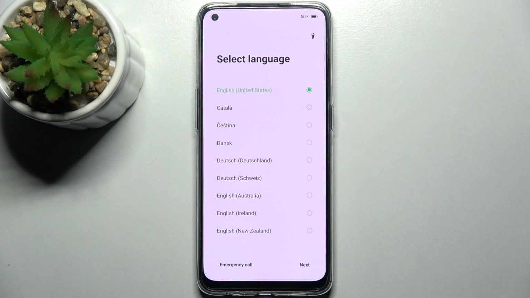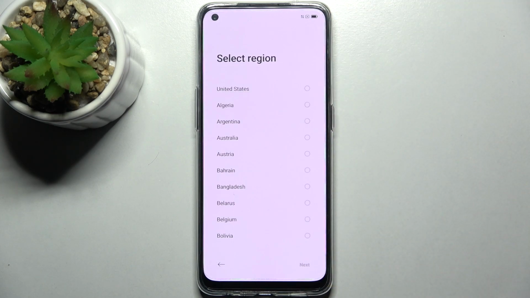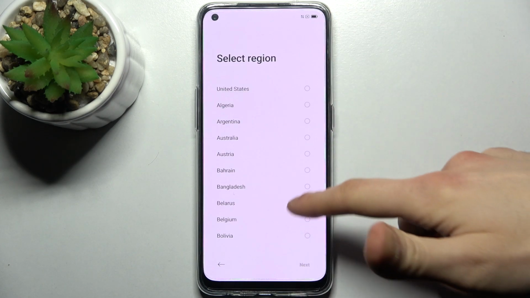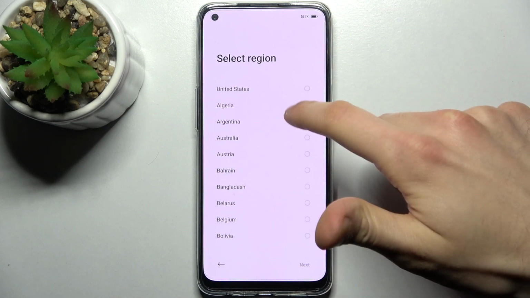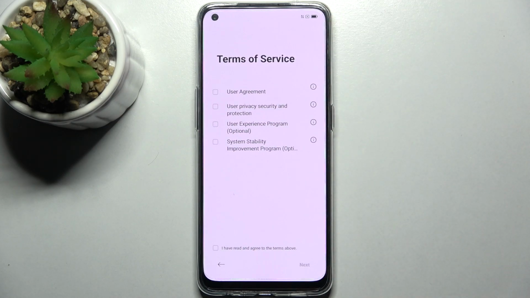Here I have OPPO Reno5 Lite, and today I'm going to show you how to set up this device. So firstly you have to select your preferred language. I just stay with English, then tap next. Then you have to select your region. So pick your region, tap next.